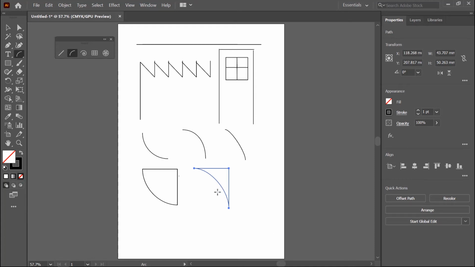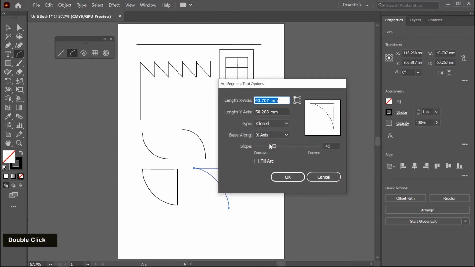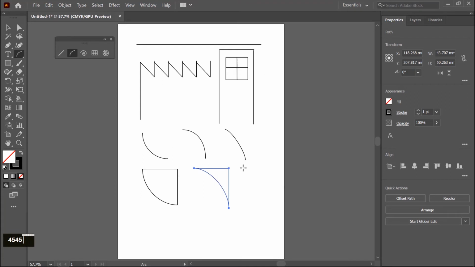If you want to create a triangle by using the arch tool, you can create it. Double click again, and this time I choose slope value 0 and length and width values 45 and 45, and then click on the OK button, then create. So this time a triangle is created.